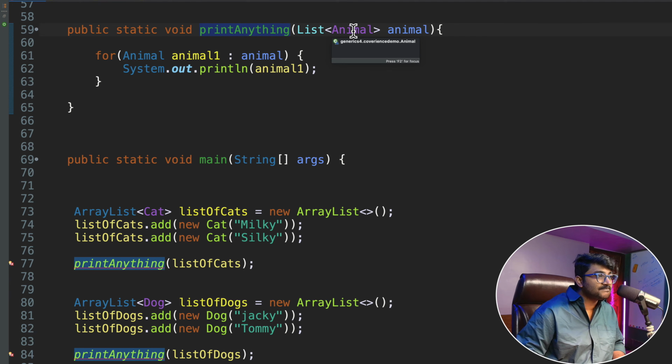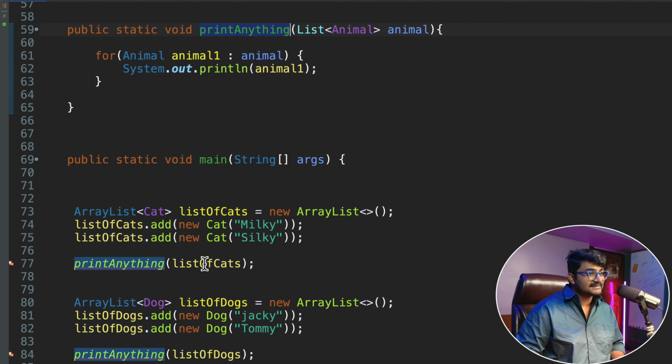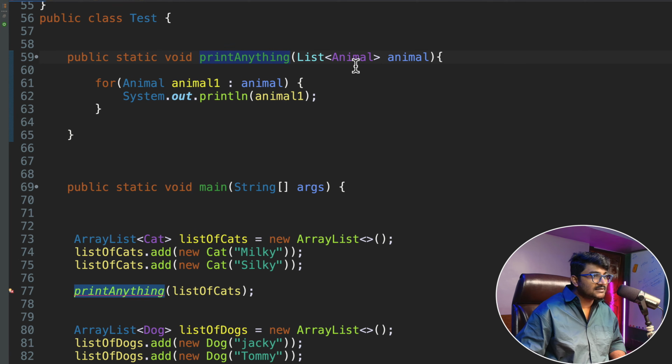Okay, so what can I do over here? So this is not possible in generics. As I said, the covariance type is not allowed in generics. So to fix this, I'm going to give you a temporary fix. What we can do is just remove this type over here.